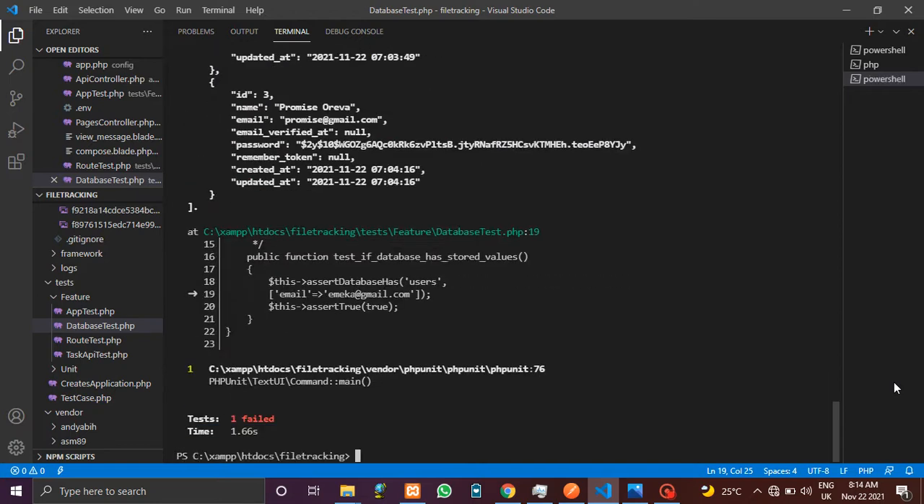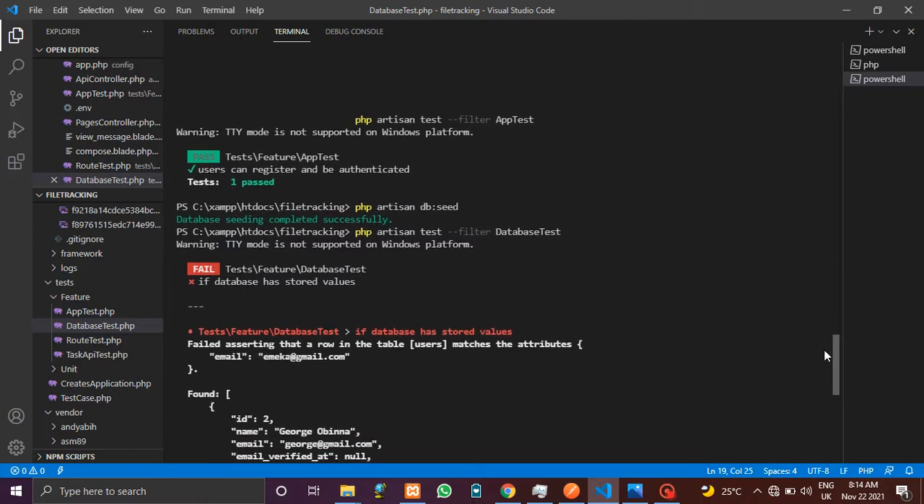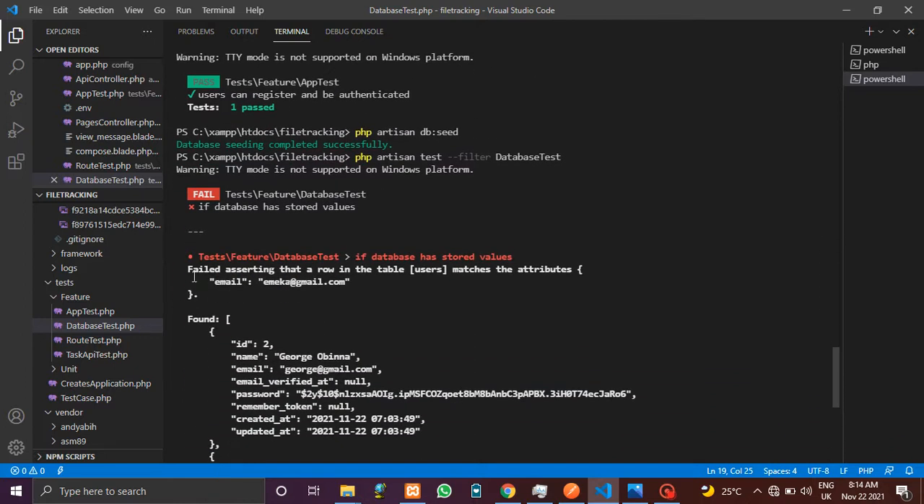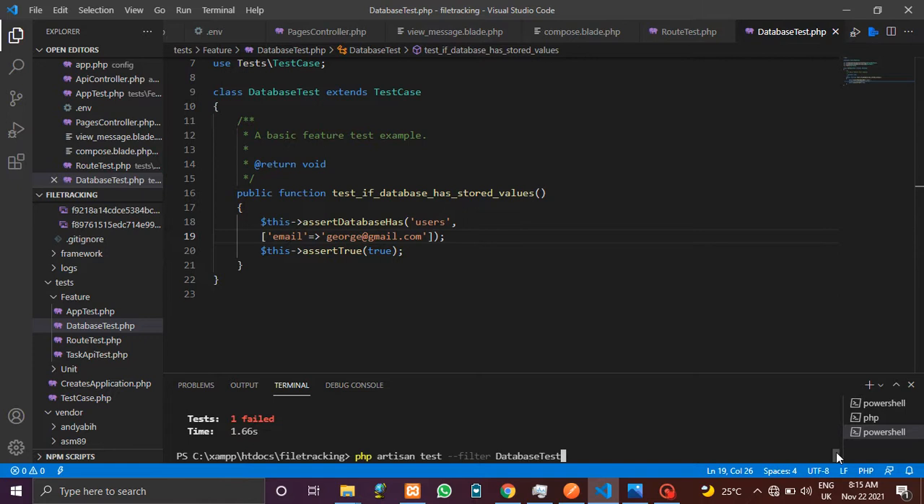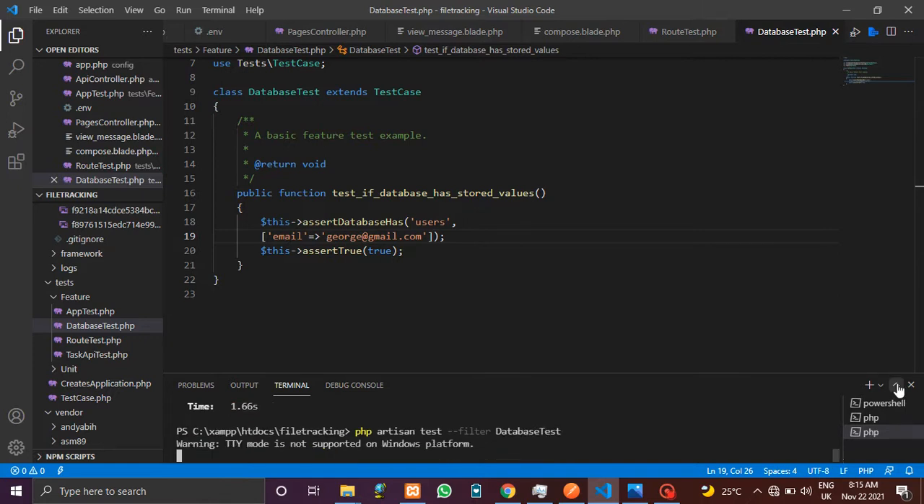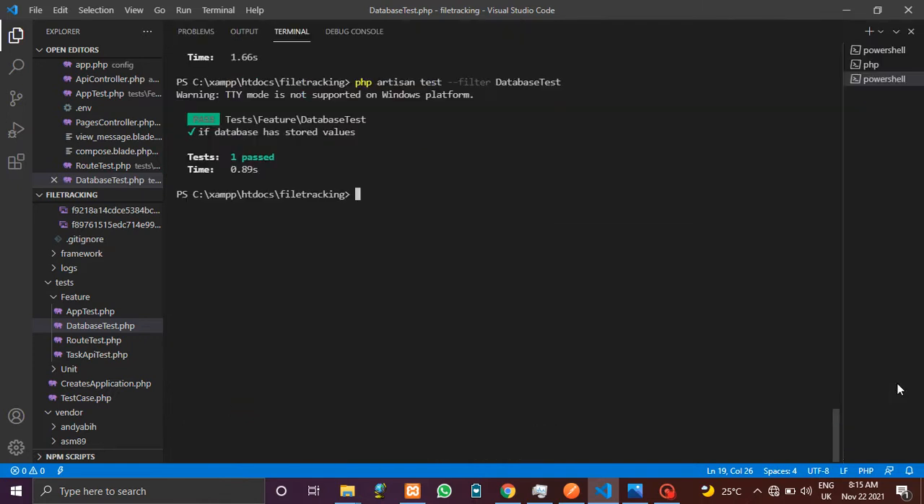you see that the test failed. The reason it failed is that it says failed asserting that a row in the table matches the attributes for Emeka. It gives us the rows that we can find, and so rewriting this with george@gmail.com and running the test, it passed.